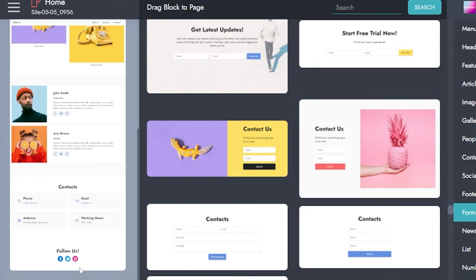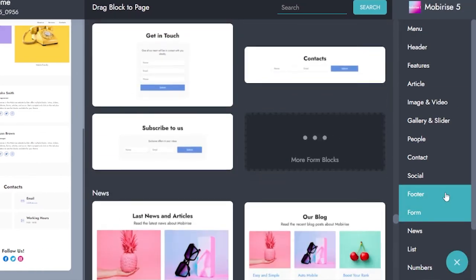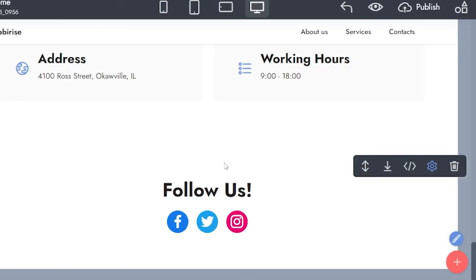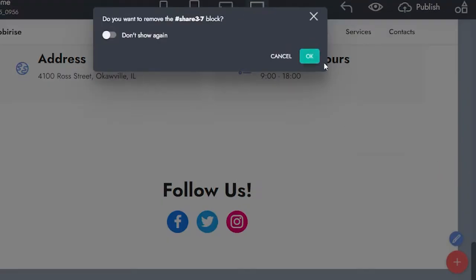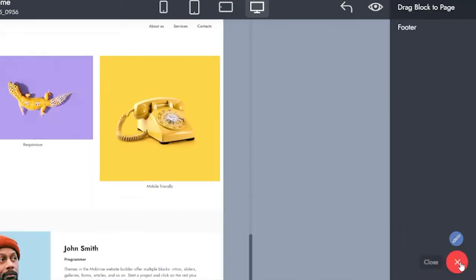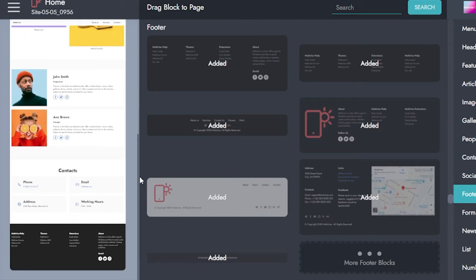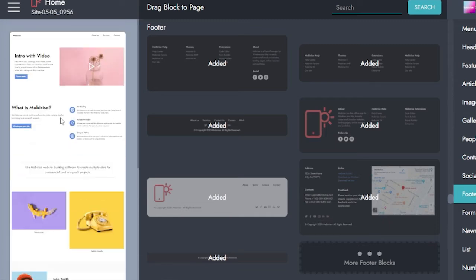I know, just add the footer. No, just add the footer. So you could do this. For example, you do not want this. All you have to do is to click on that and you will see this tab. So remove this block. Okay. Then the block is removed. Then you could add your anything, and basically that's just it.